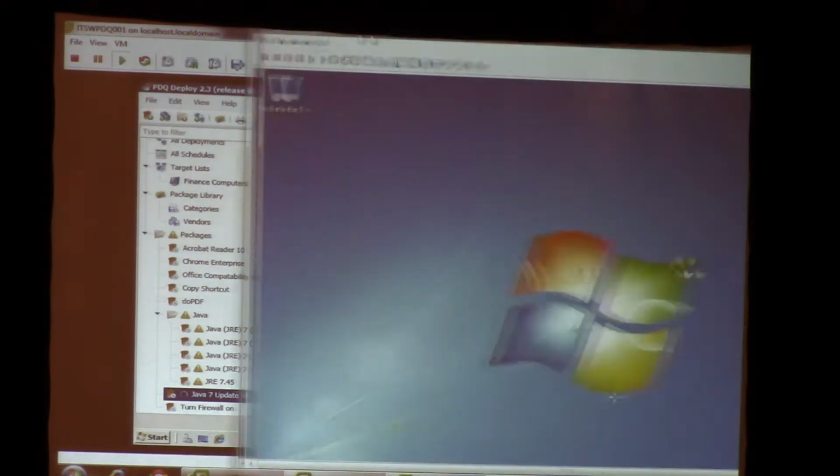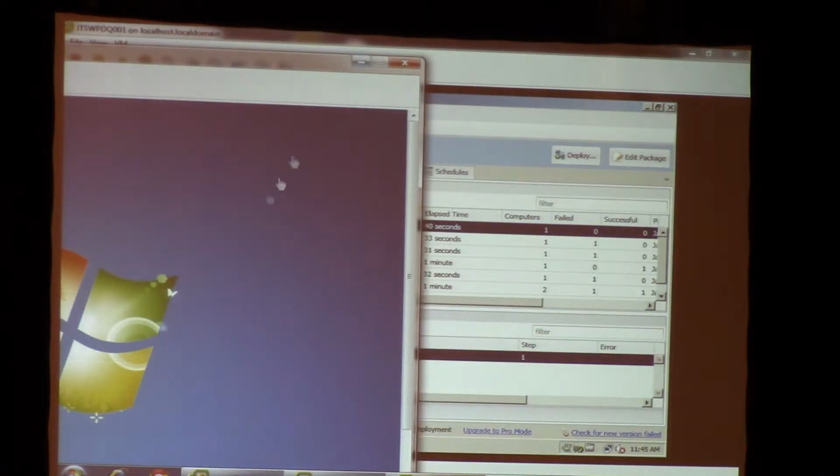Now that it's your computer? Hang on, I'm doing it myself. Just a second.